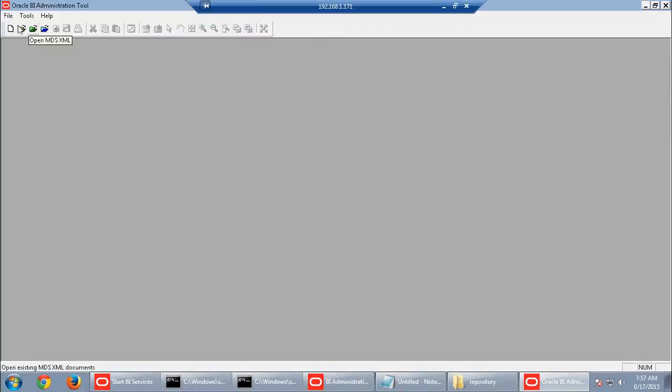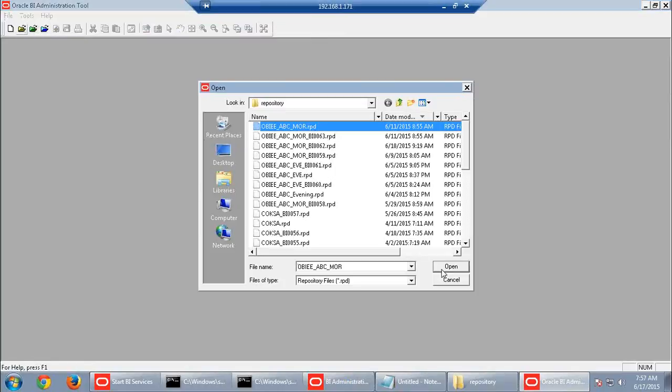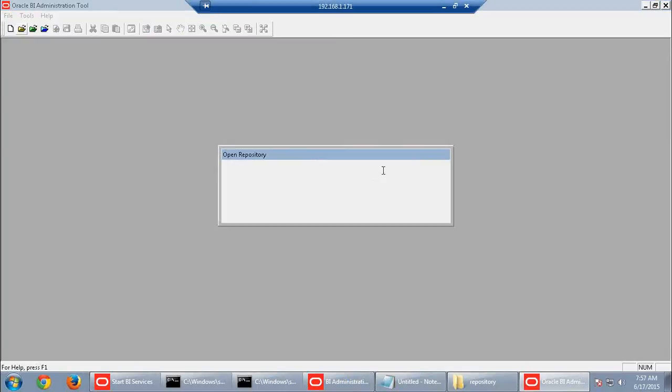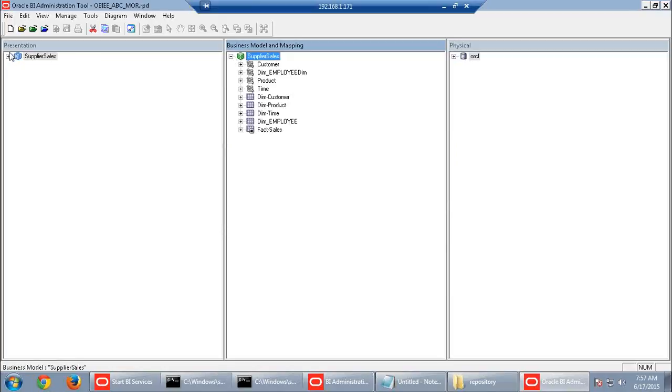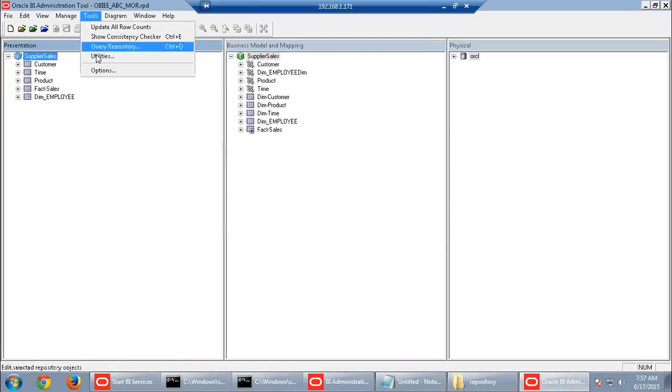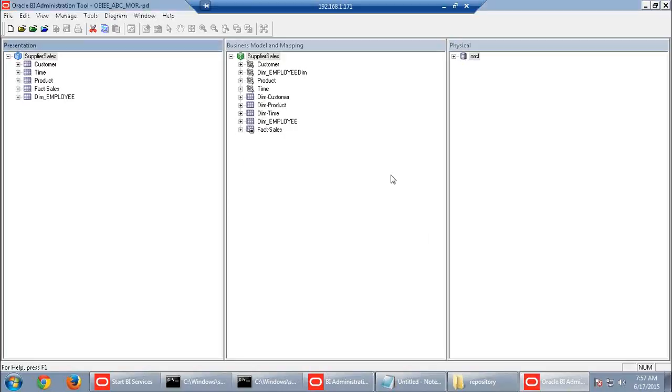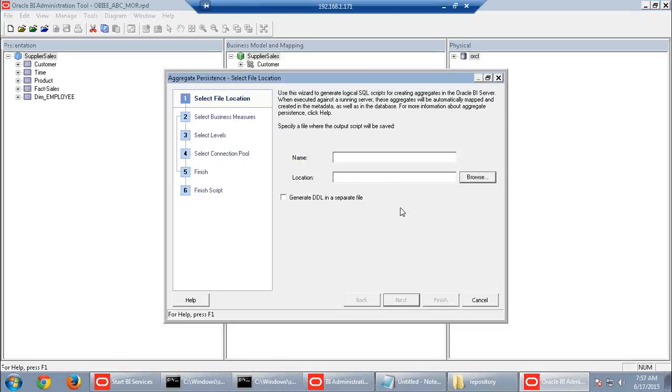Okay. So here, just open my RPD in offline mode. Okay. And there is something called tools, utilities, aggregate persistence. Right? Click on execute. See, this will create a script for creating your aggregated tables. Okay. I already have one table called AG_fact_sales. So I will create one more script with a different name. So specify the file where the output script will be saved. Okay, name.